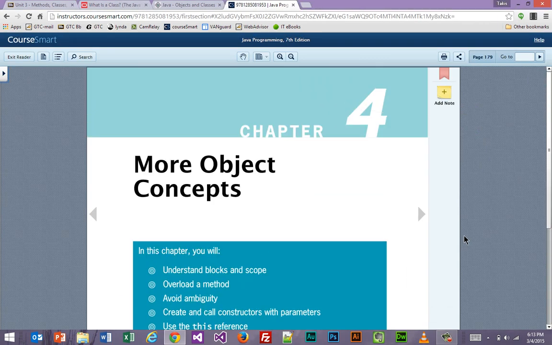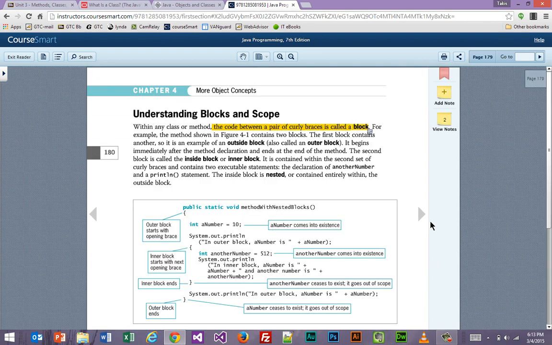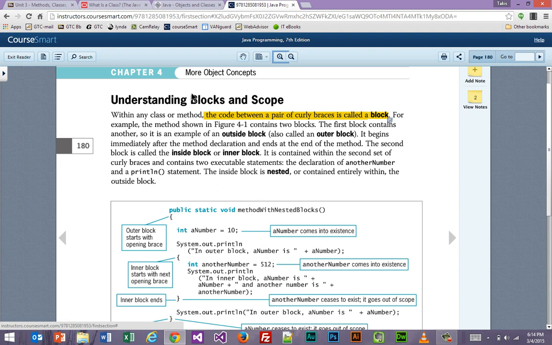So let's go ahead and get back into Chapter 4 and go through some of the material here and work on some of the exercises. One of the things they begin talking about are blocks and scope. A block, in essence, is just a collection of programming statements. So wherever you see curly braces, where you see one start and end, what's inside of it is a code block. It's a block of code. That's all it means.